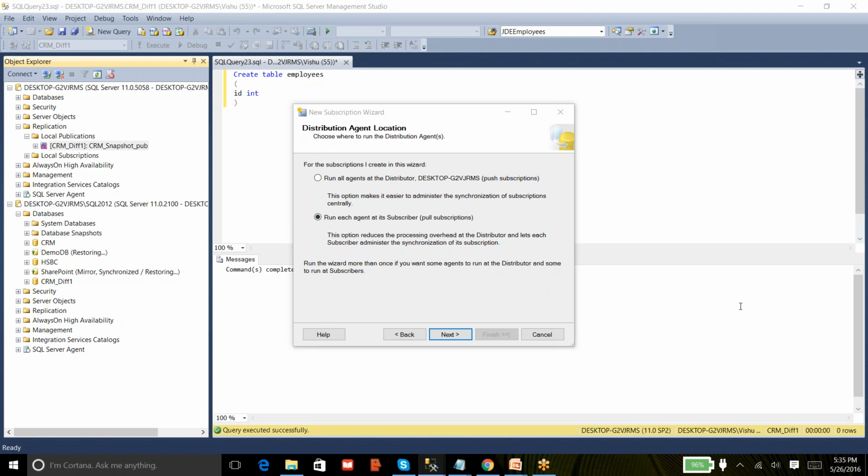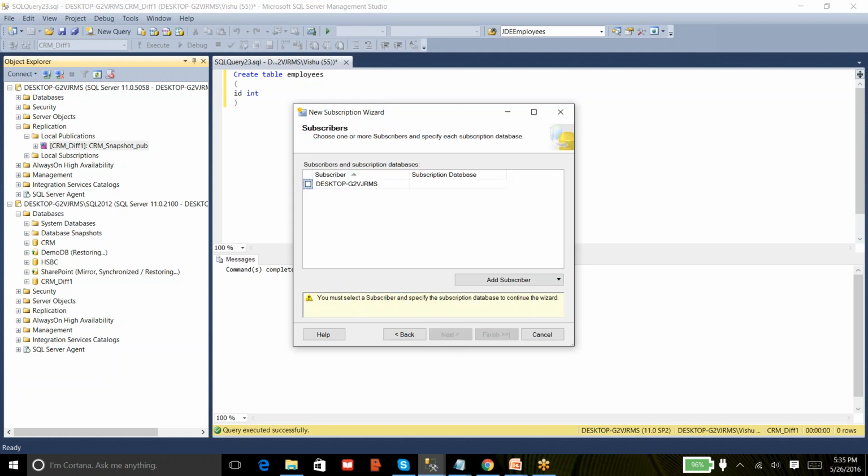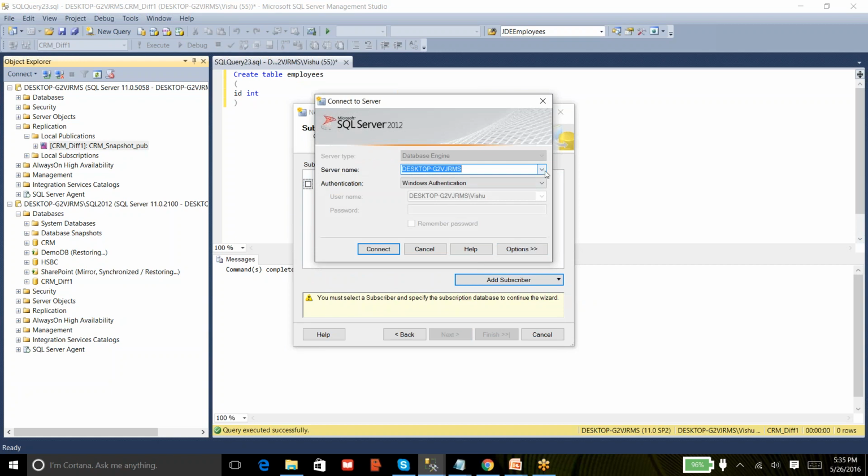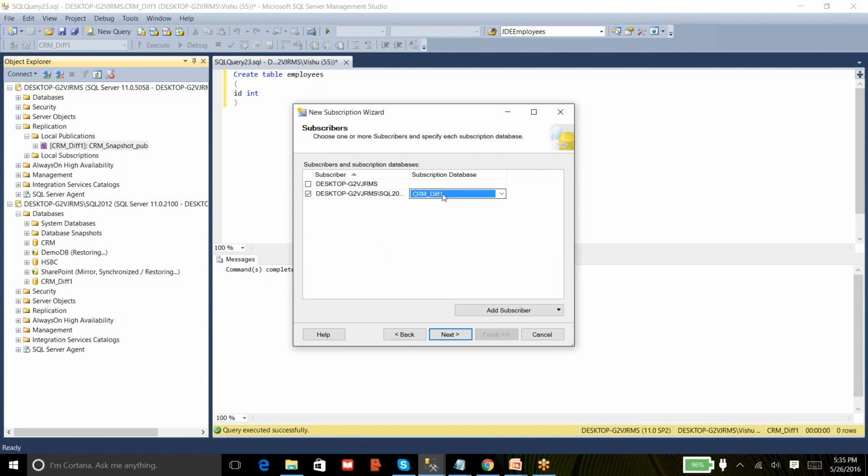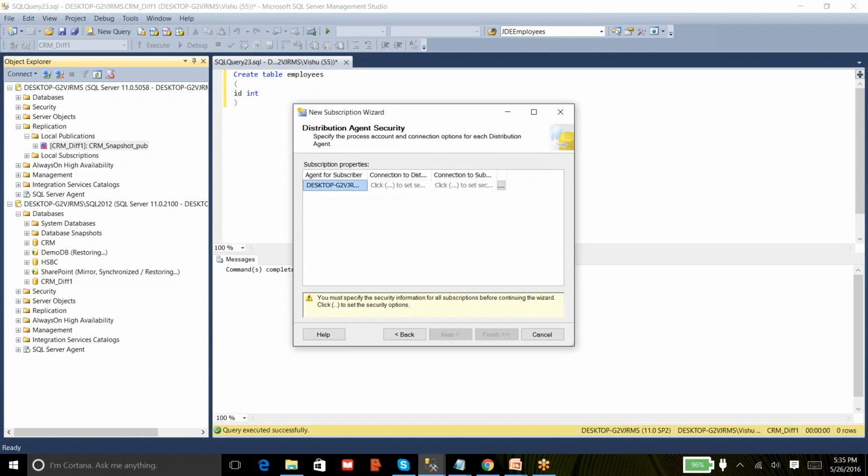Push subscription is something like the distributor will bring the magazine to your doorstep. That's a push subscription. If you opt for pull subscription, that means you have to go to the store and pick up the magazine. That's the difference. So I'll be selecting push subscription and you can go on to next. Select the subscriber database. This is the subscriber instance and this is my subscriber database. So you can go on to next.